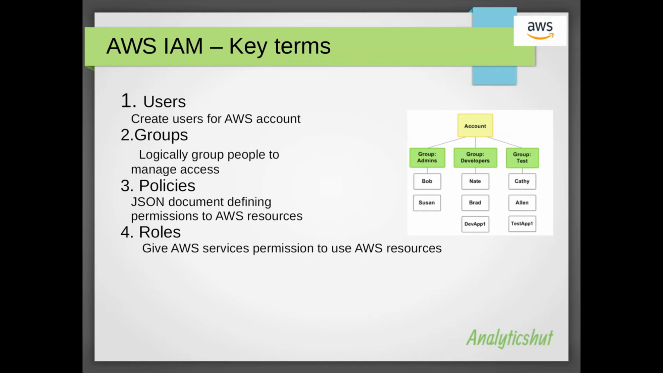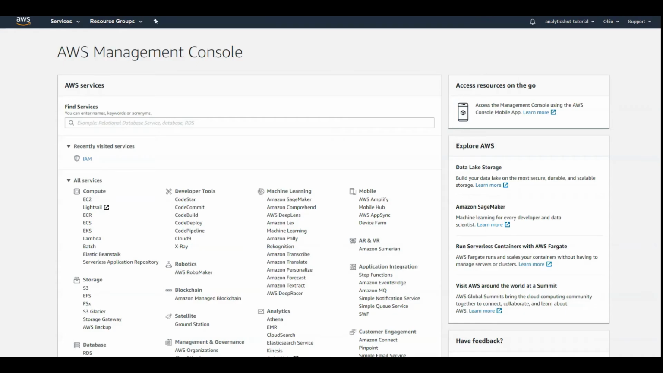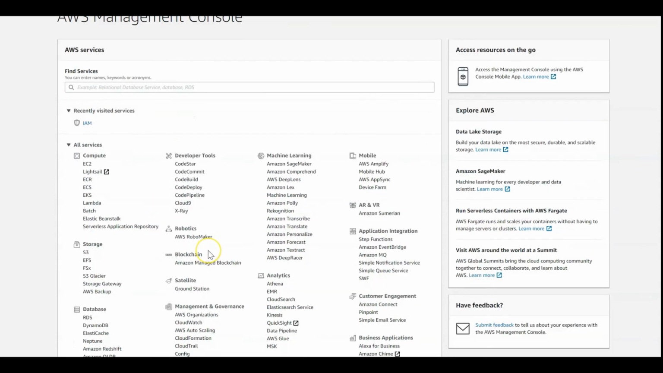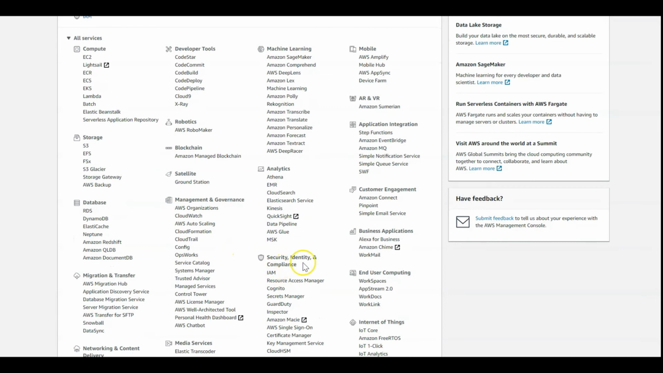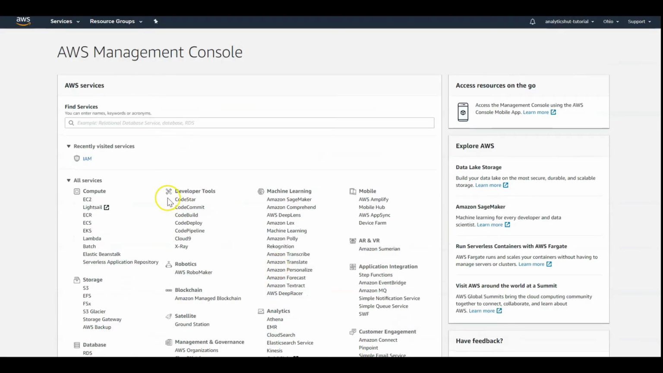Now that we have gone through the theory of IAM, let us jump to the dashboard of AWS and start our hands-on knowledge of IAM. When you log into AWS, you would visit your AWS management console. Here you can see different services provided by AWS. IAM is located in security, identity and compliance. If you have already visited IAM, you would see it in recently visited services as well. When you open IAM, you would see its dashboard.